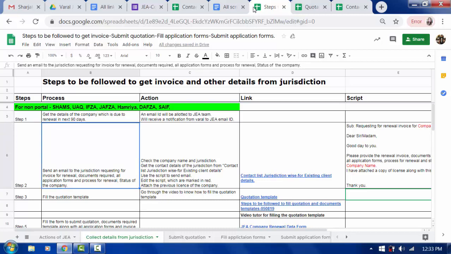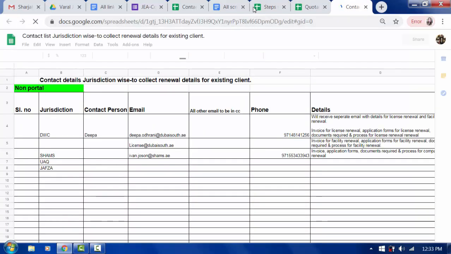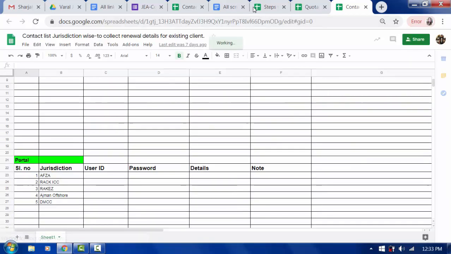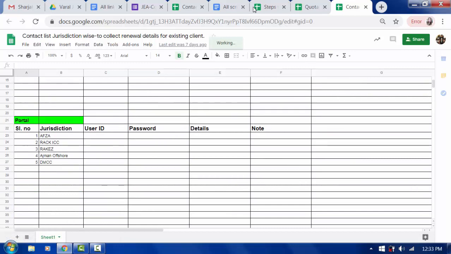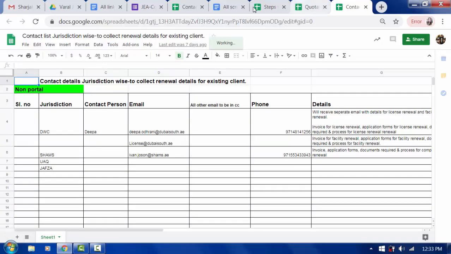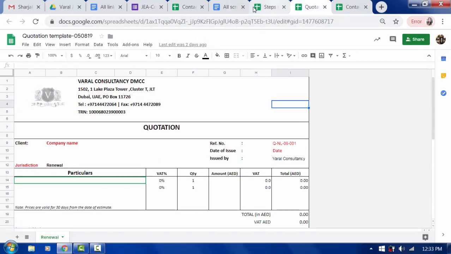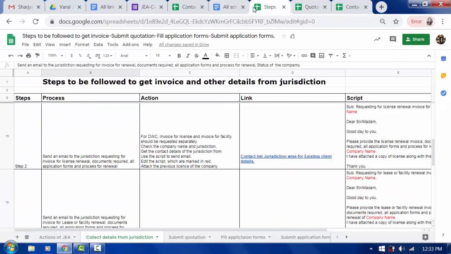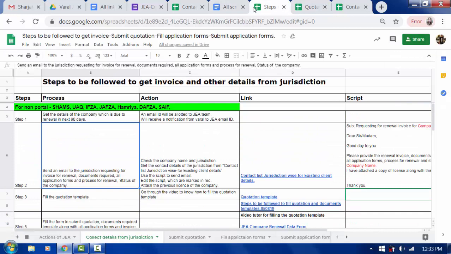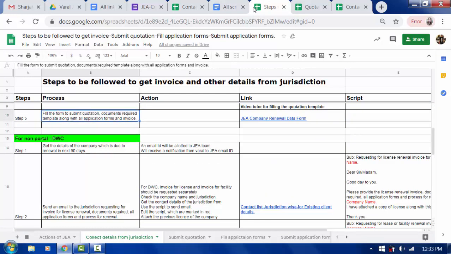You will check which jurisdiction it is. If it is non-portal, you send an email, and if it is portal, you will use the user ID and password, log into the portal and get the details from there. Once you get the details, you will fill the quotation and documents required template. Once you fill it, you will submit a form, and then it will be submitted to PS, and PA will use that to communicate with the client.